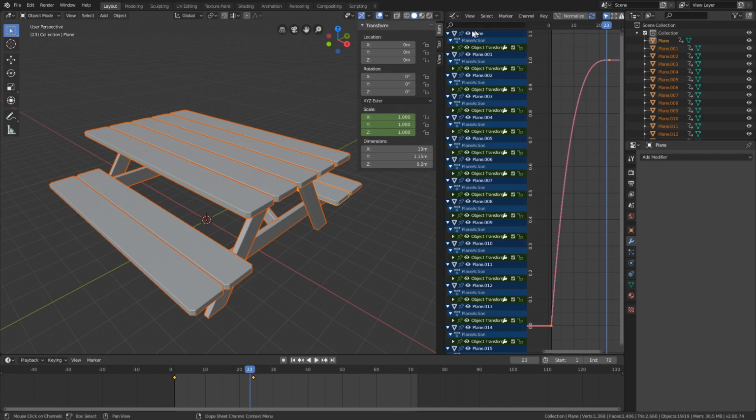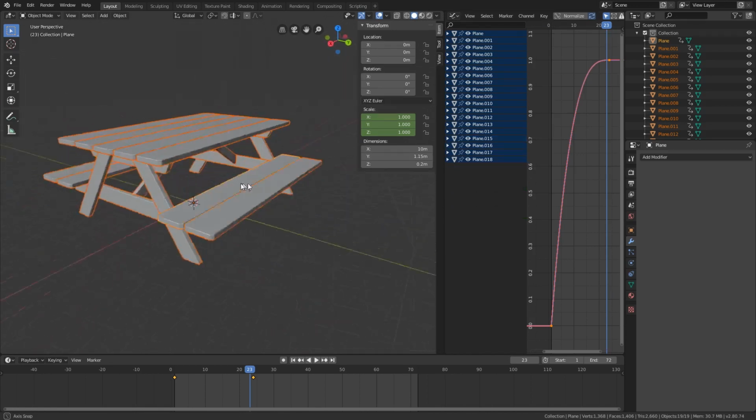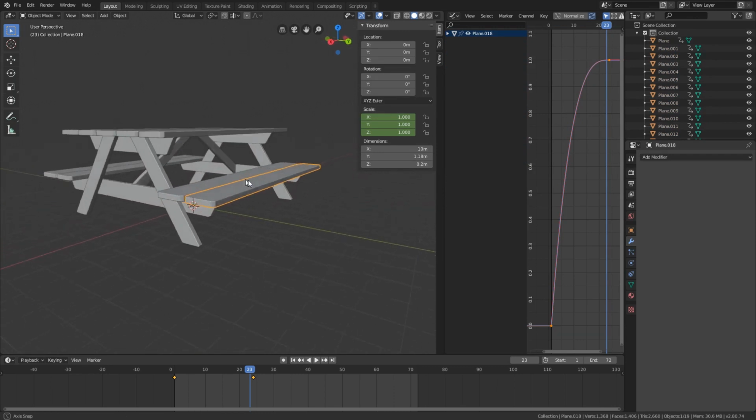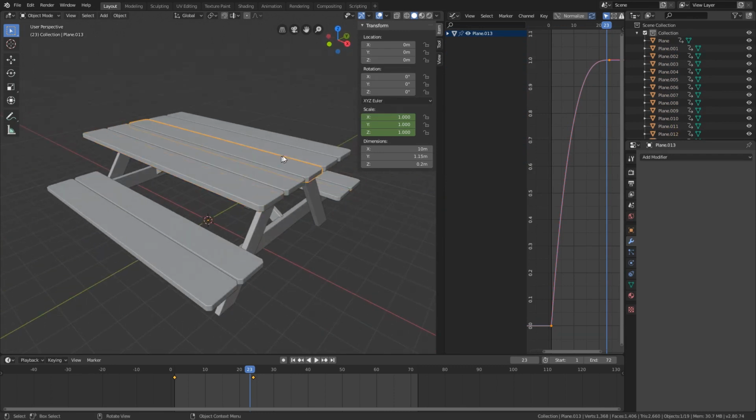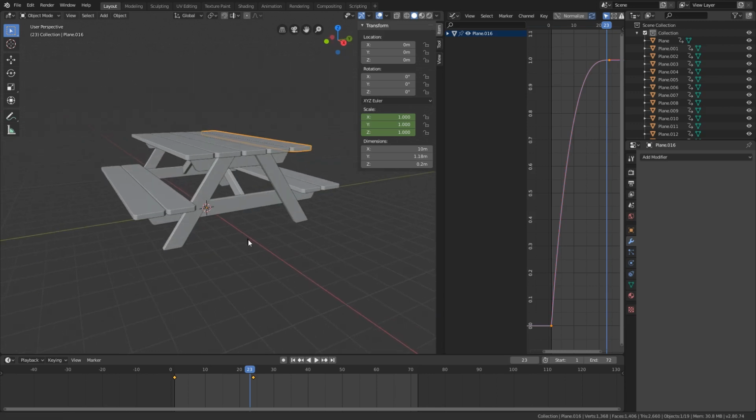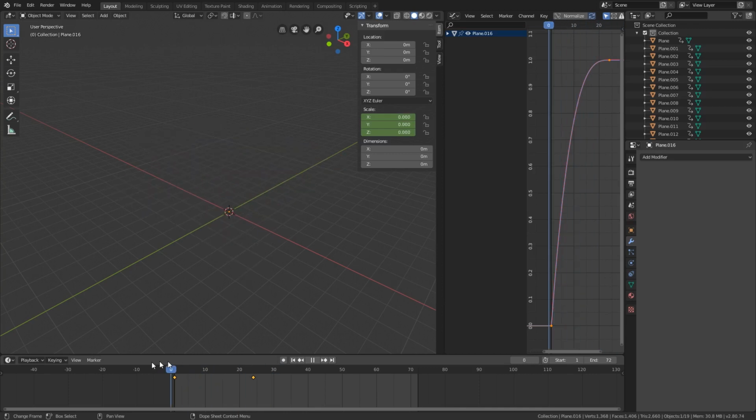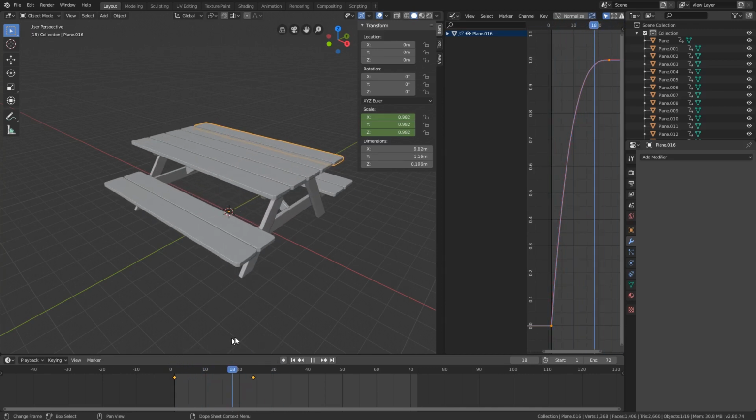It's going to make loose parts. So everything that wasn't connected is going to be a loose part. And in this case, nothing should have been connected. So these all come as individual objects. Pretty cool, right? Now, for the purposes of this tutorial and not making it too long, I'm going to rejoin a few of these parts so they happen together. You can do them individually.